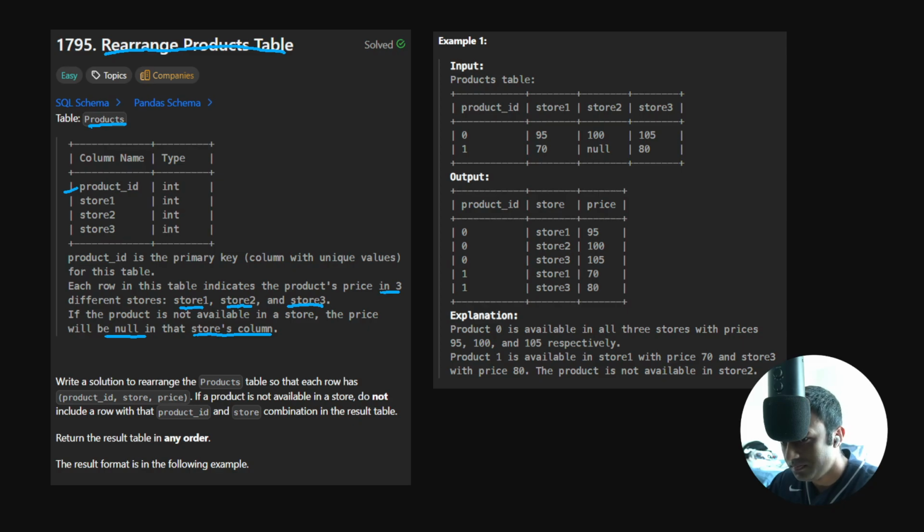So we need to write a solution to rearrange our products table so that each row has the product ID and the store price, and if a product is not available, do not include that row with a product ID and store combination in the results table. And we can return this in any order.